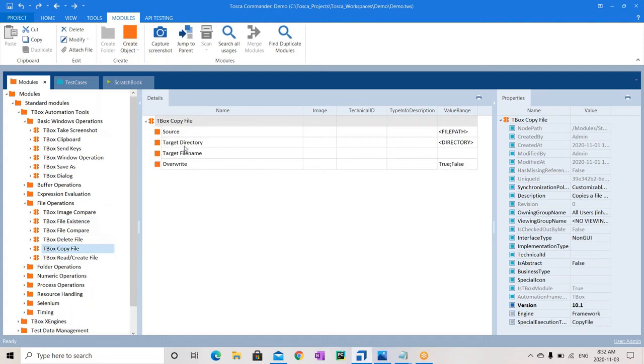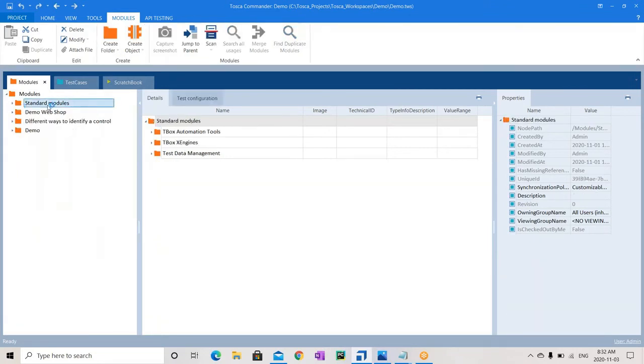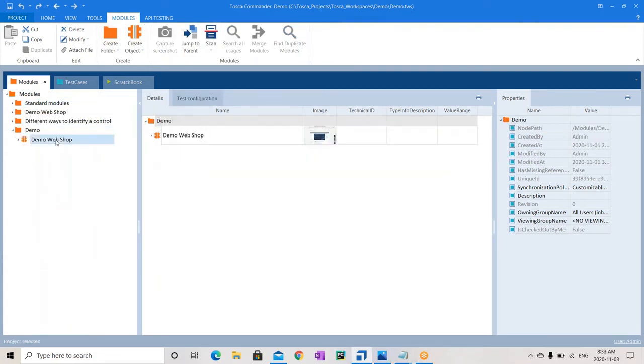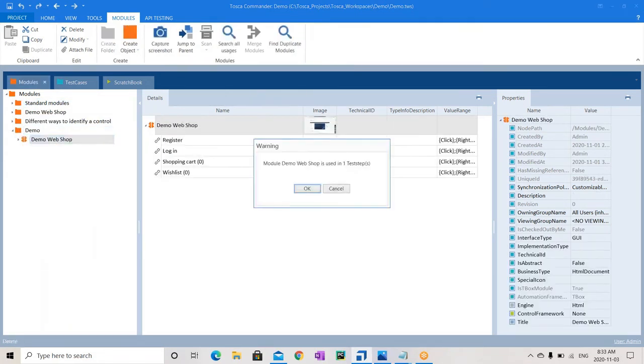You can see the names also. Target directory, target file name, source, whether you want to overwrite that particular file or not. So these are all the standard modules that we will be having in Tosca. So we can use them. For now, for demo purpose, I'll delete my previous scan.